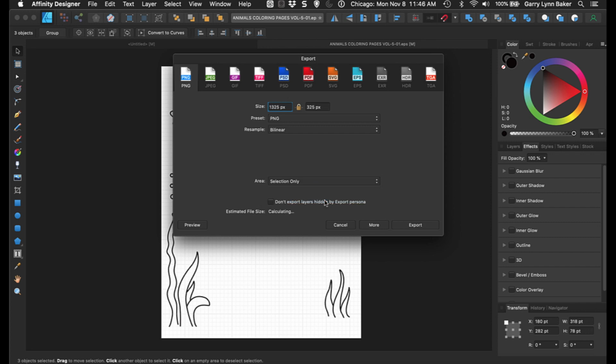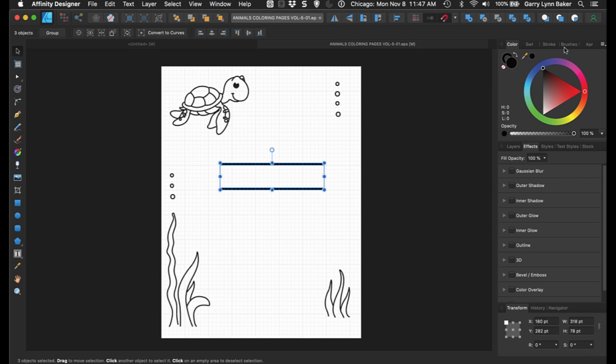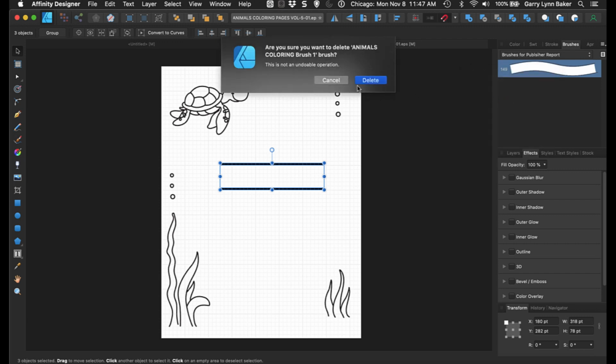We'll export that as selection only again. We'll export it. We'll call this brush 2. Of course, name it whatever you want to name it so you know what it is. Come back to brushes, brushes for publisher report. If you want to delete that, you can simply just delete that brush right there.